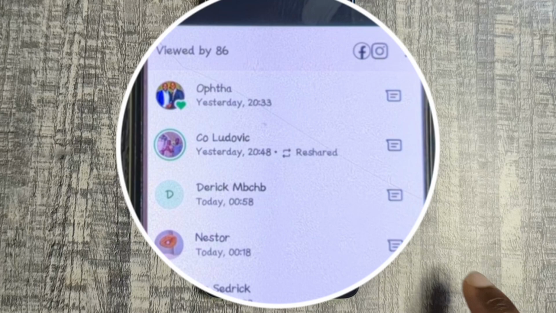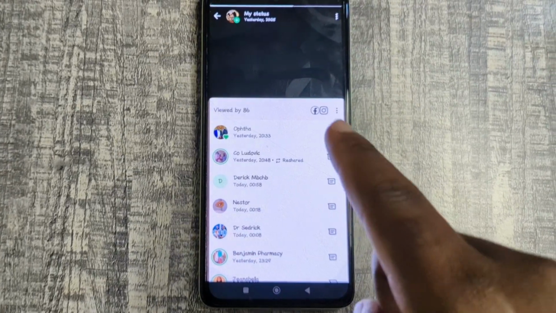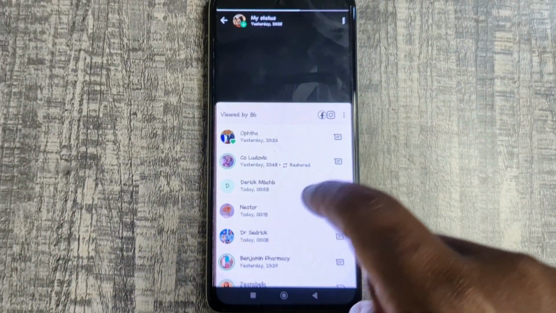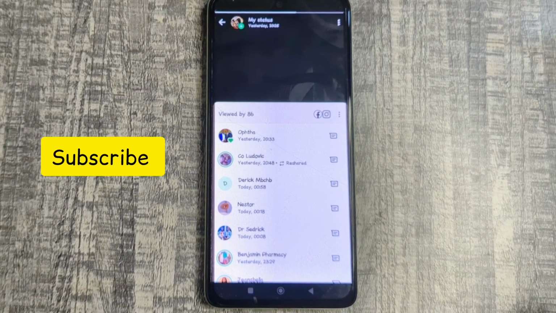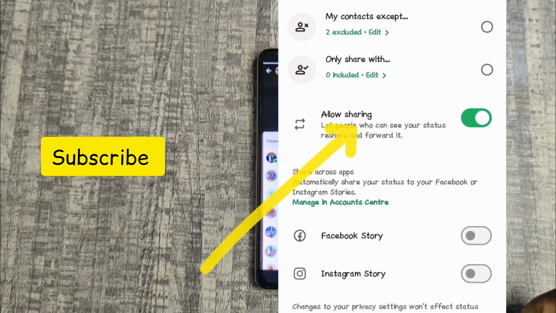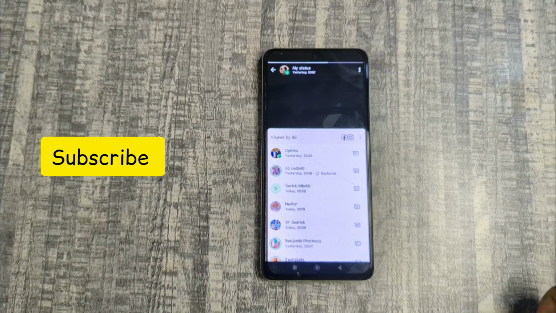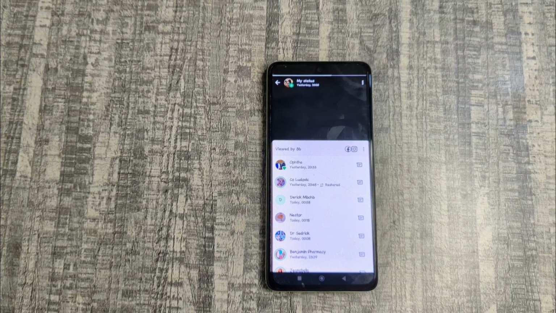You can do the same on your phone. Do that and you should be able to see the Reshared option right there. But you must have allowed status resharing within the settings of WhatsApp. So that's how you see the person that reshared your WhatsApp status.